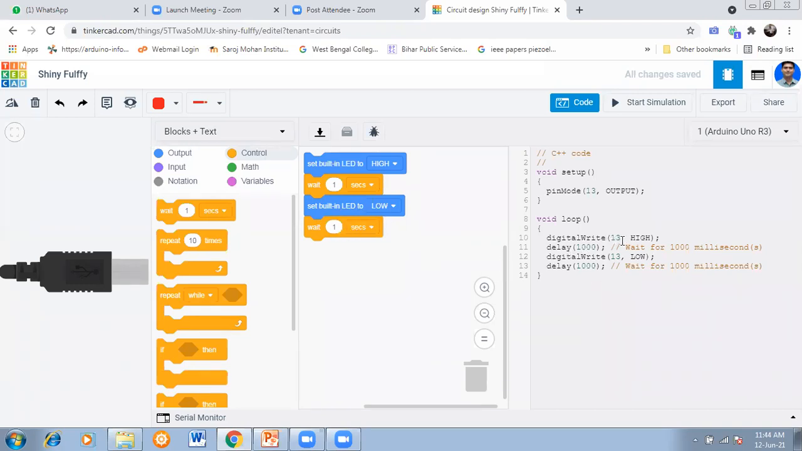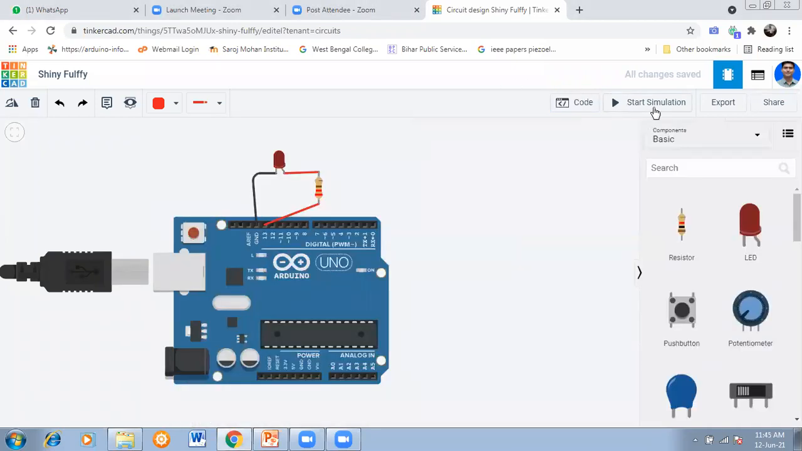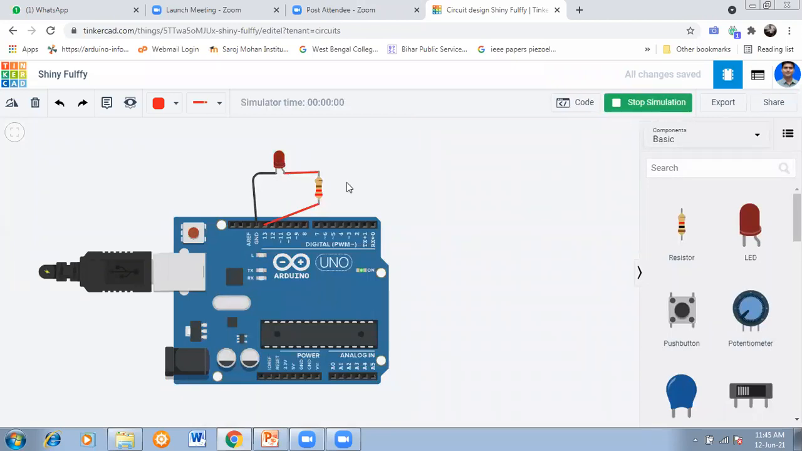So now see here, digital write 13 number pin is high for 1000 milliseconds, that is 1 second, and digital write 13 number pin is low for this block. This code has been written here, and wait 1 second, so delay 1 second. So this much is the block you have to use, and this is your code to run the LED. Now start the simulation. See, the LED is blinking here. It remains 1 second on, 1 second off.